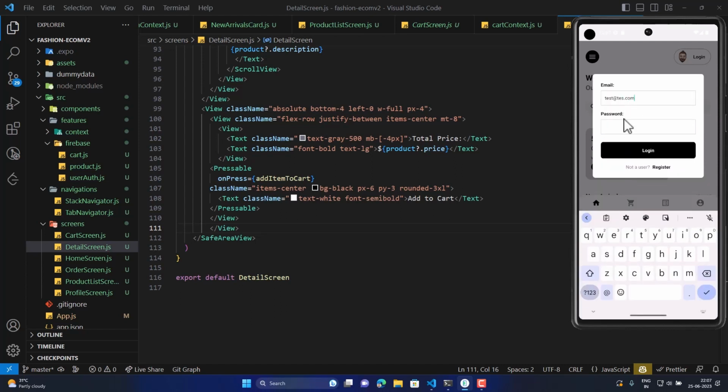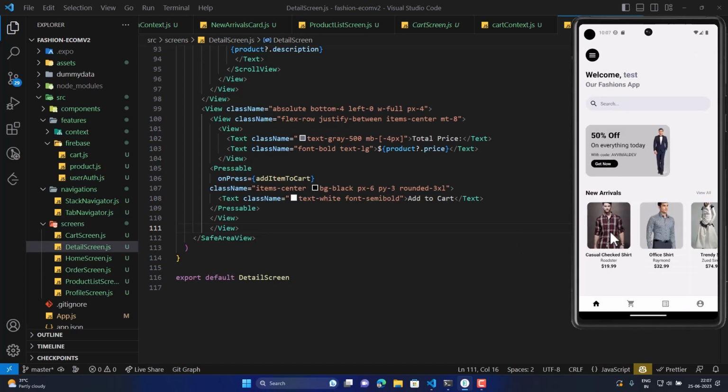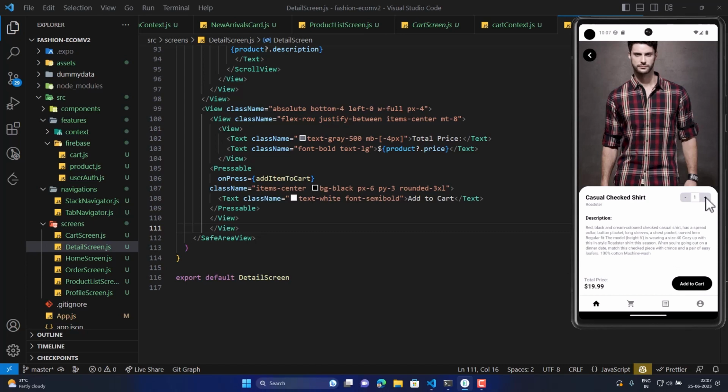test.com and the password 123456. Let's log in. Yeah, now we are logged in. Let's go to this casual shirt, change the quantity to 2, and let's add to cart.